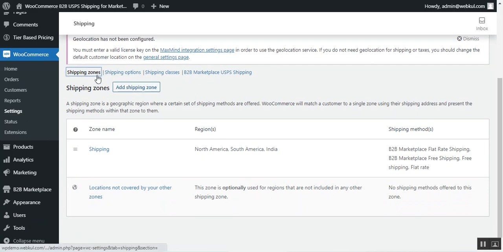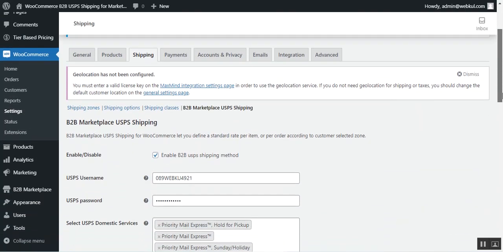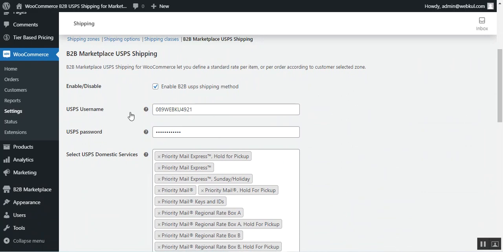Here on the right hand side of the shipping zones, you can find the B2B Marketplace United States Postal Service shipping. Just tap on that, and that will bring up the configuration settings for the USPS shipping itself, as you can see. Here you can enable or disable the shipping by checking this option. If you uncheck that, then the shipping method would be disabled. To enable it, you have to check this particular option here.